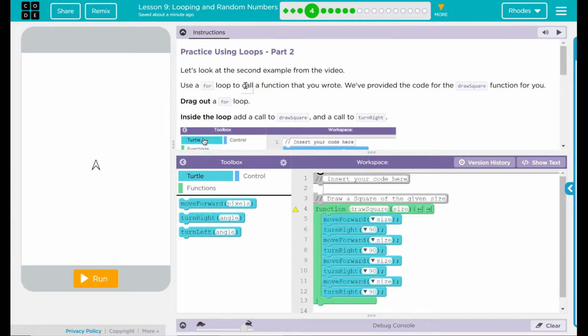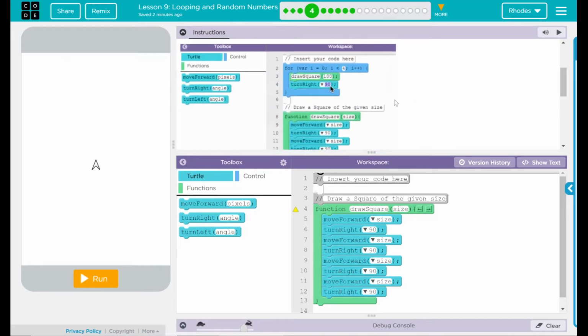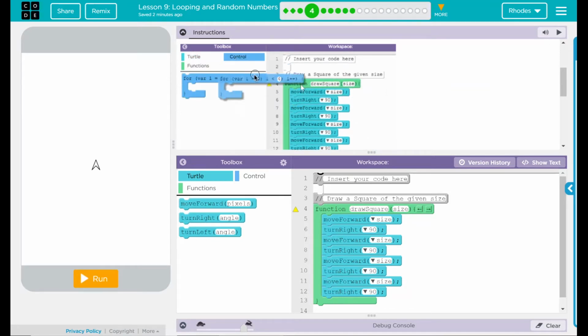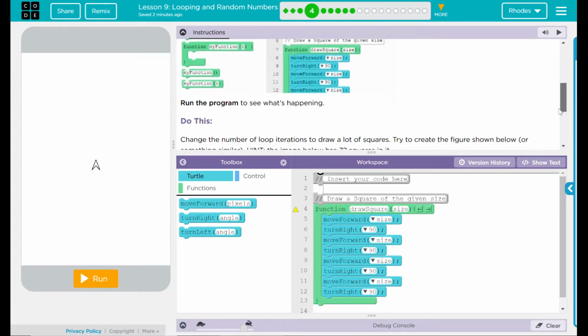See what we have to do. Use a for loop to call a function that you wrote. We've provided the code for the draw square function for you. Drag out a for loop. Inside the loop, add a call, draw square, and add a call to turn right. We have some example code here. Looks like they have a variable up here within the draw square, and they're putting their function within there to do that. See if there's anything else.